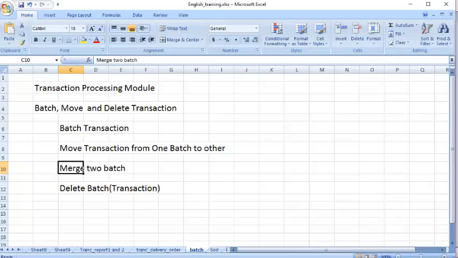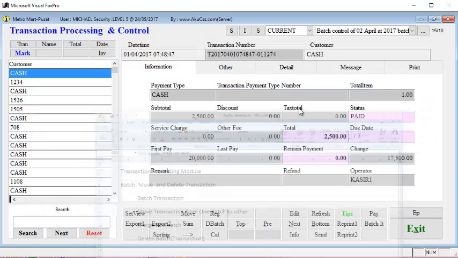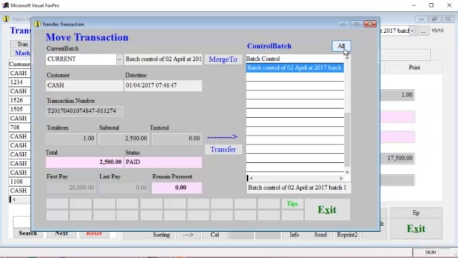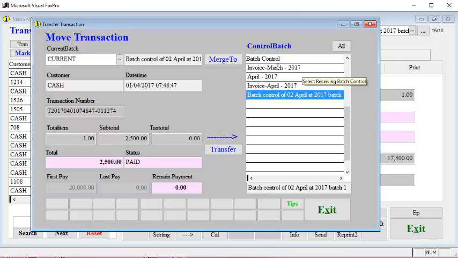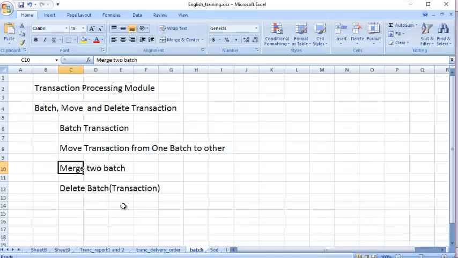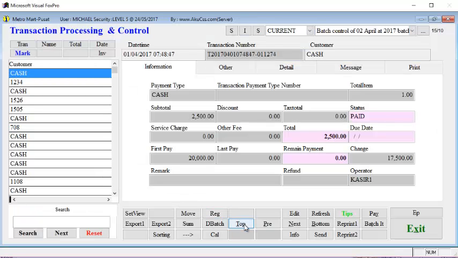So basically, to merge two batch, you need to select your source batch, and then you move, select your target batch, then you merge to. This is how we merge two batch together. Next we will discuss how to delete a transaction.